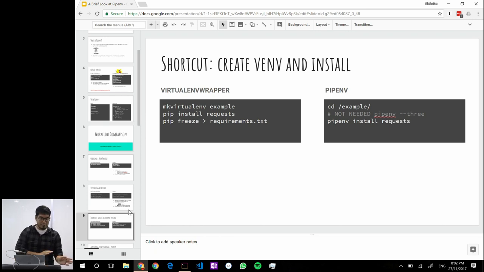But going back to what we were talking about before, let's talk about activating and deactivating a project. With virtualenvwrapper, you normally do workon and then the name of the virtualenv. And to get out of it, you do deactivate. For pipenv, you actually need to be inside the project directory, or at least inside the directory tree. So you can be in a folder below the directory, if that makes sense. And then I run pipenv shell.